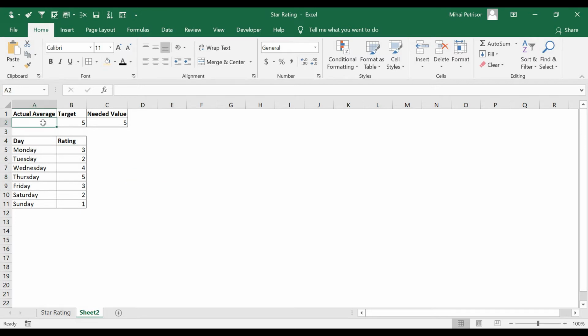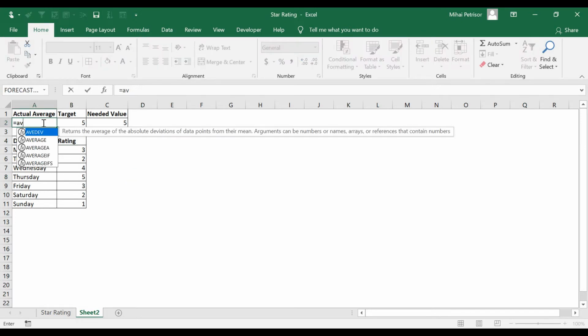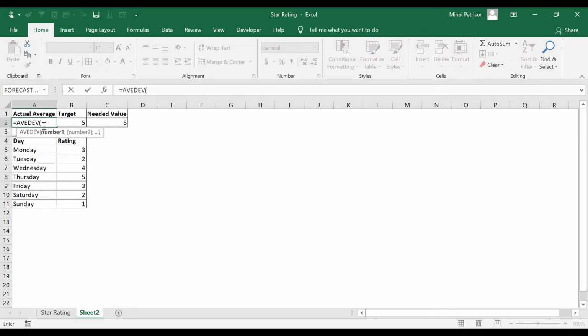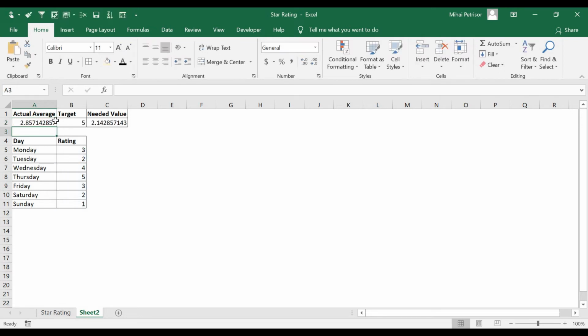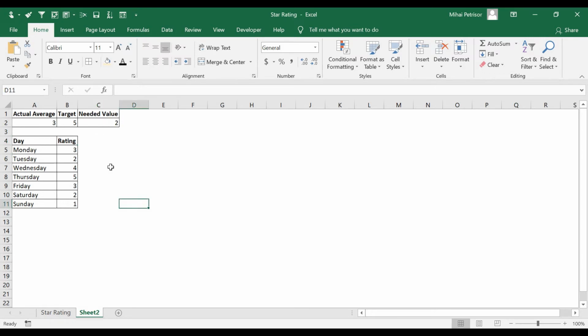Now we just make the average here for our ratings, so B5 to B11. And let's give them a nice format without many numbers after the point. So this one is the basis for our chart.